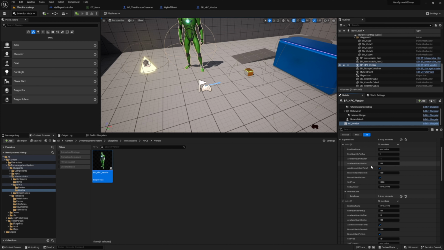Available quantity max is the max that can be available at this NPC if using the restock system. And to use the restock system, you set the auto restock over time to true. The restock rate in seconds is the frequency between restocks of the item, and the restock rate per item, if checked, will increment the available stock each restocking. And if it's false, each restock will fill the available quantity to the available quantity max.